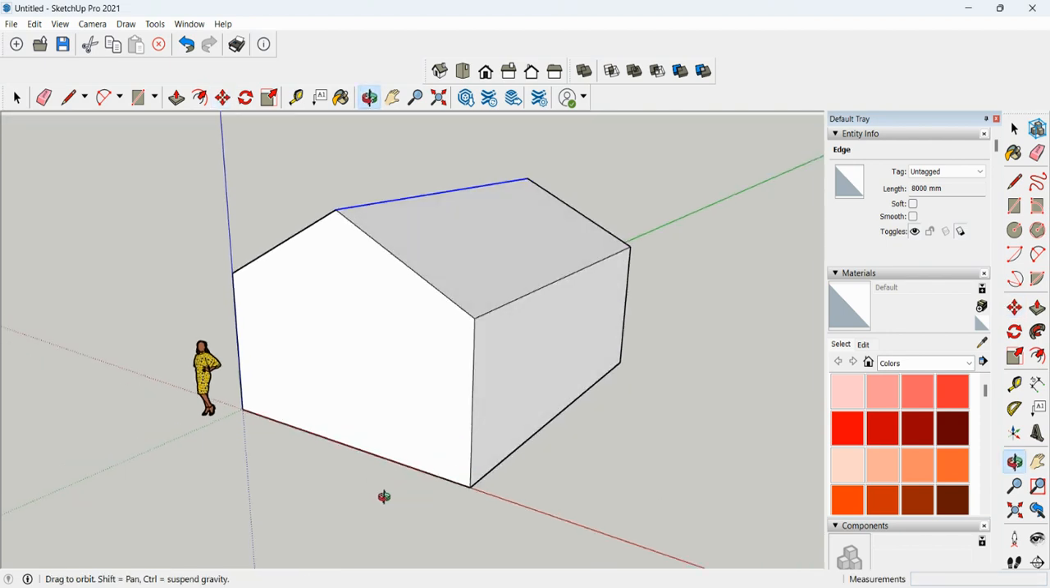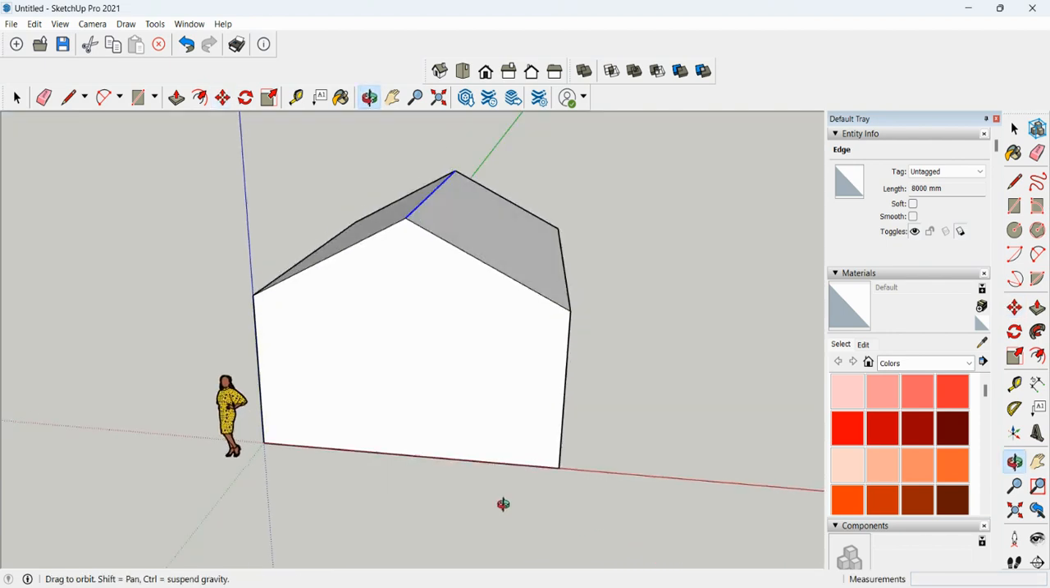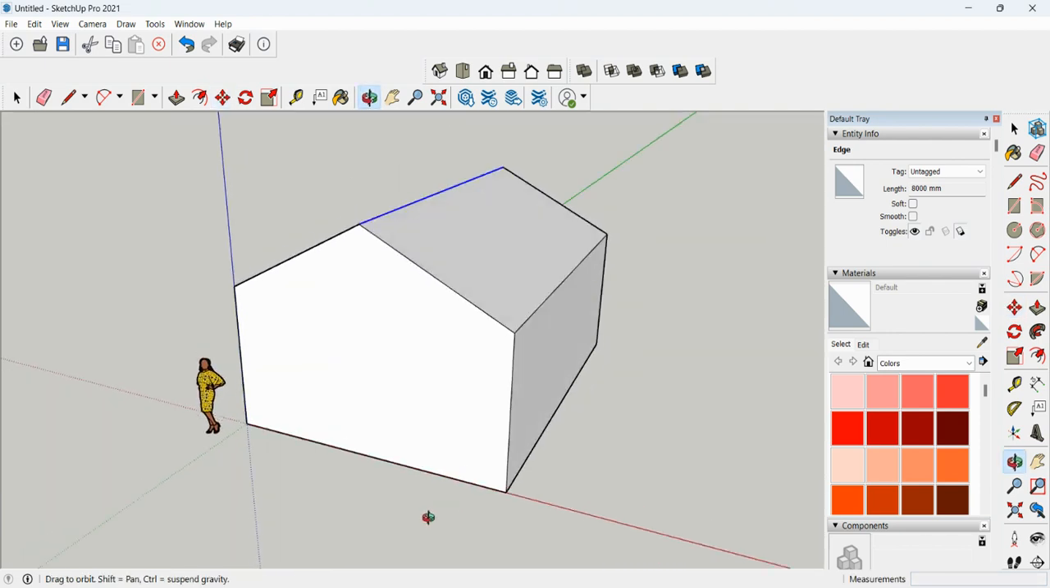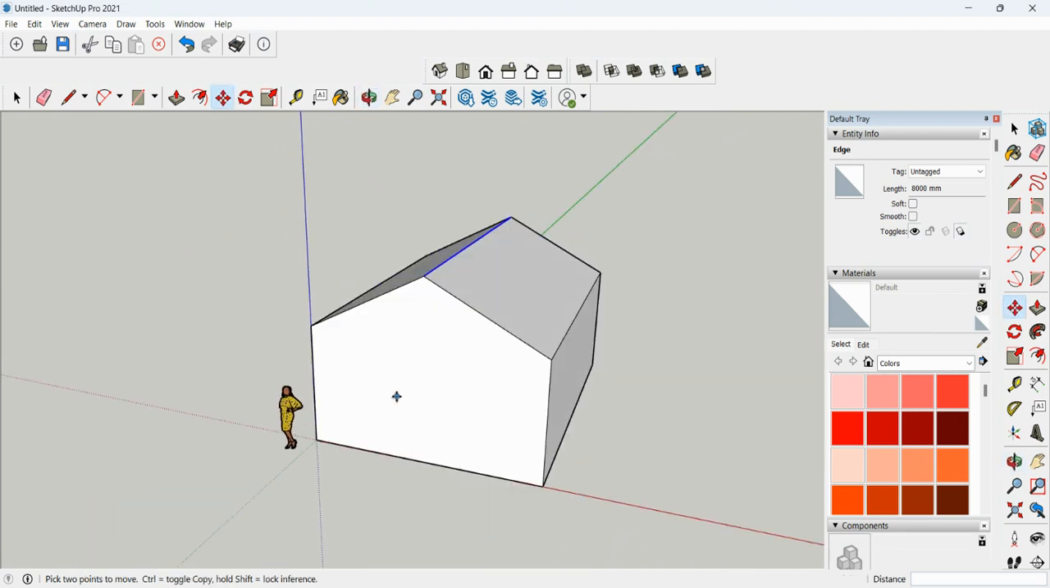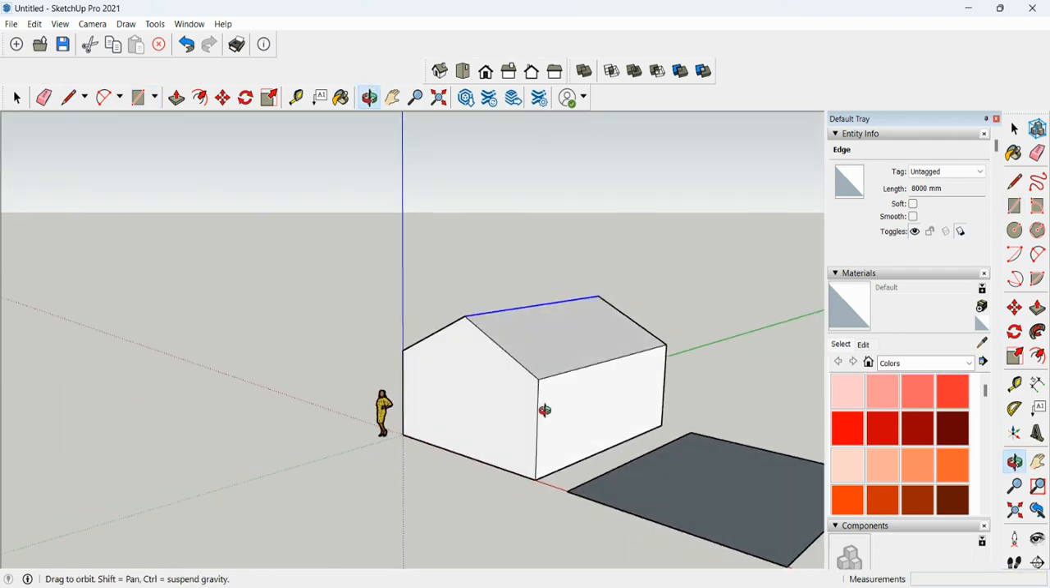So what else can we do? Let's try another type of roof, because not all roofs are like this. So let's do another rectangle from here. So let's do the rectangle again at 6,000, comma 8,000. Enter. So you have that right there.